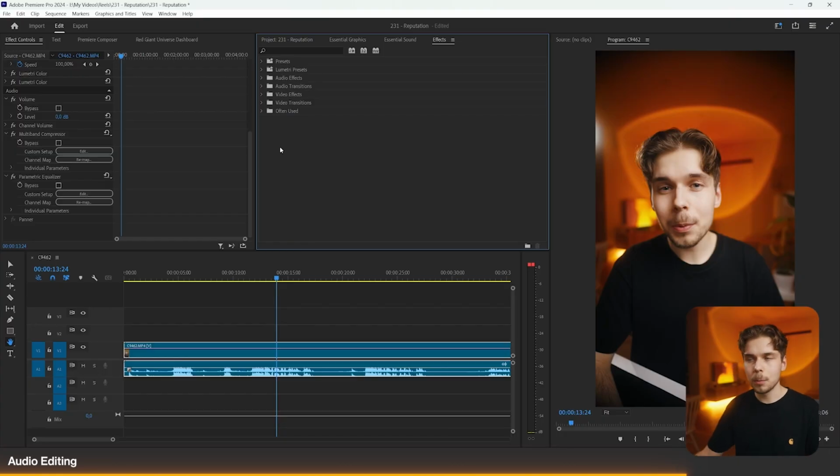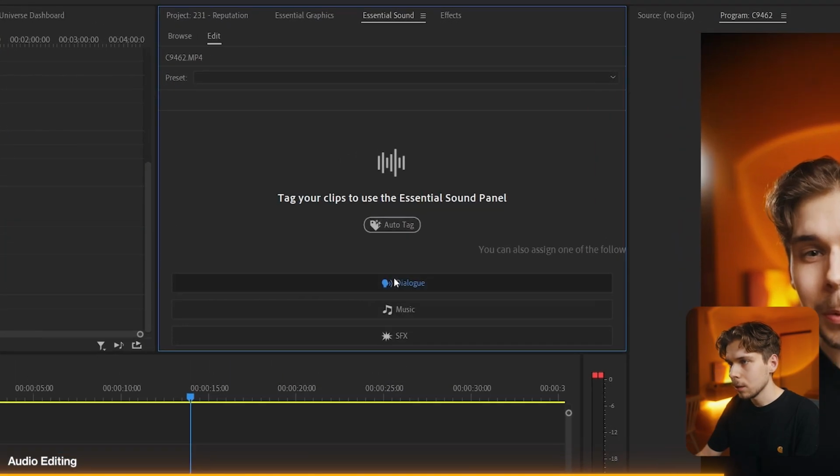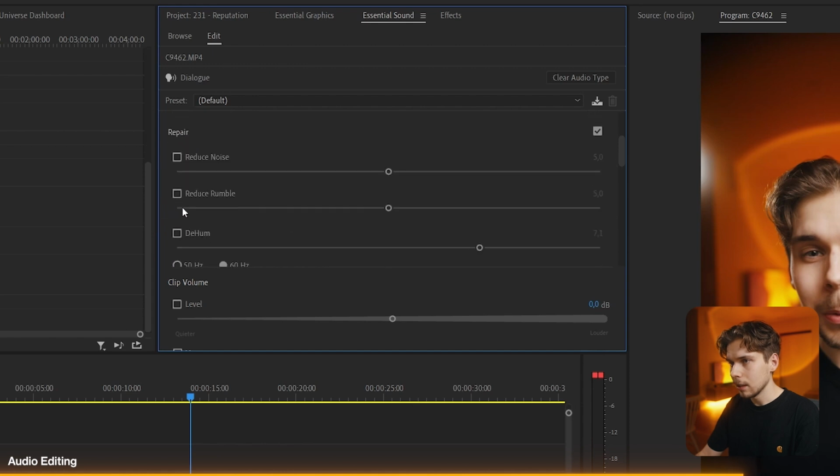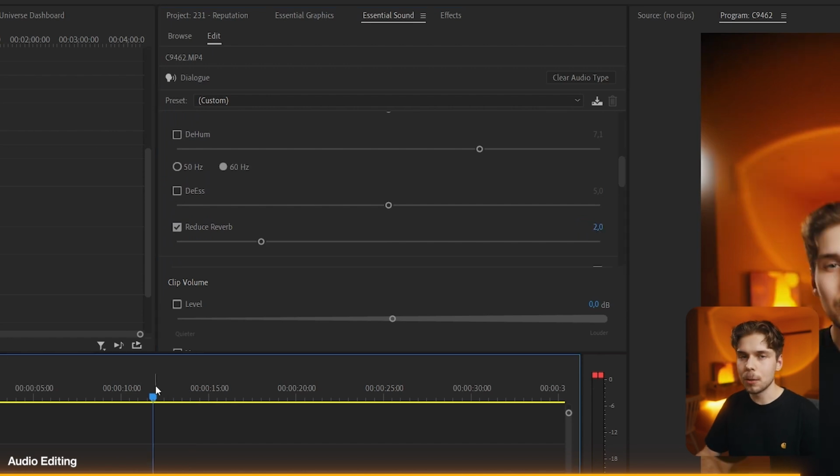And just because I'm recording in this big room with tall ceilings and empty walls, I get a lot of reverb when I'm recording. So I'm also just going to go over to Essential Sound, Dialogue, and hit this reduce reverb and bring this down to like 2 to just help with the reverb a little bit.